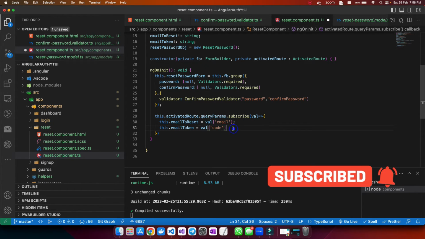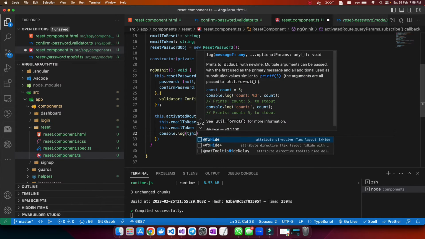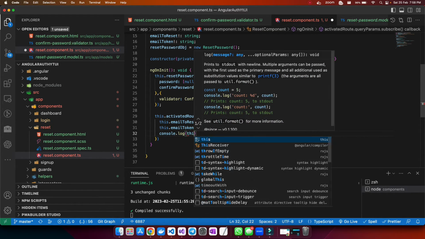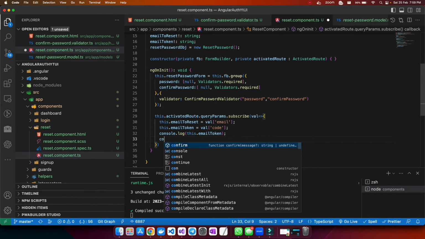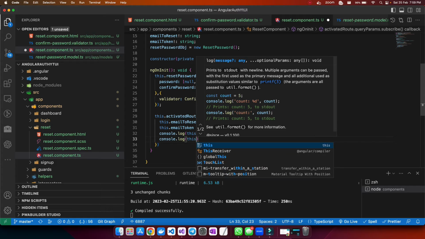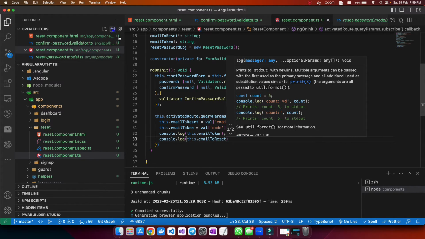Okay, and now let me just do a console.log so that I can show you how both of them look. So let's write console.log this dot email token, and the second one is your email to reset. So again, console.log this dot email to reset. Okay, let's see how they both look.